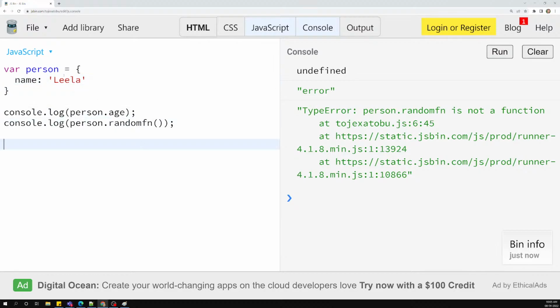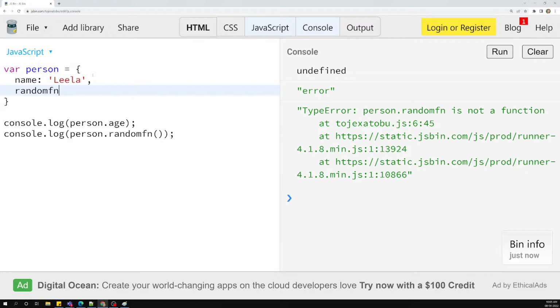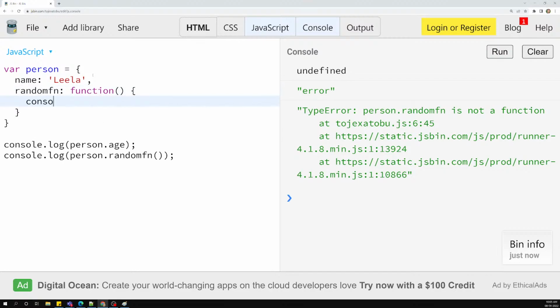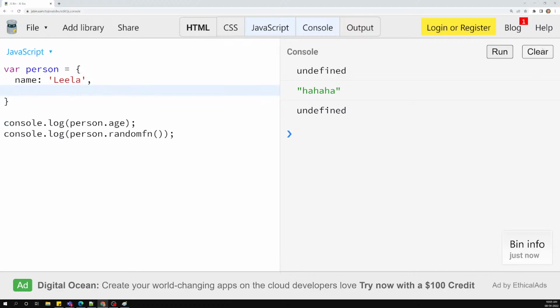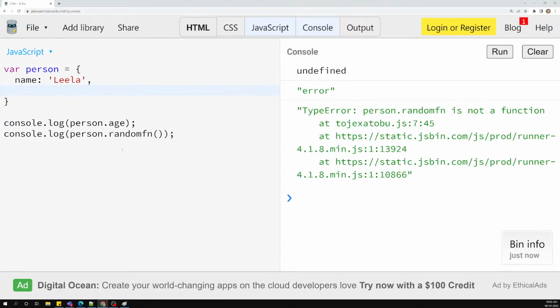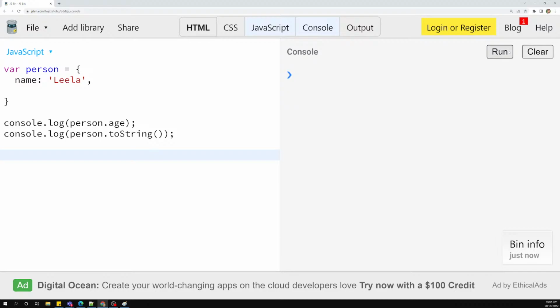If you declare something like a random function here, then you will not get any error. If you do the console.log also, you are able to get the output. So if it doesn't exist, it throws an error. Okay. Now I will try to do something with toString. I will try to use that toString. Now let's see the output.